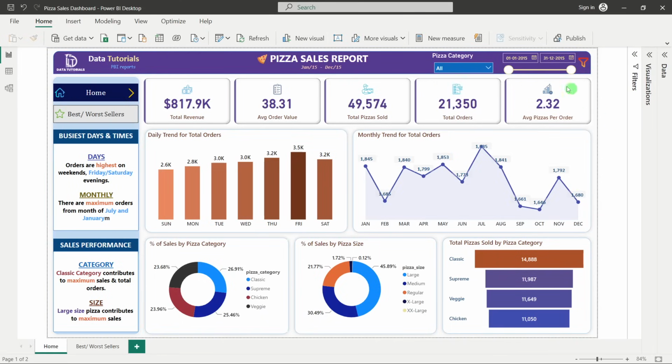We can see those particular values for whichever pizza category we choose. Similarly, if you want to see the data with respect to the start date and end date, you can enter the dates over here.